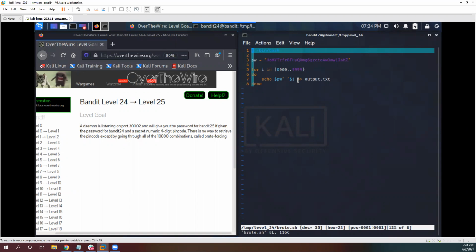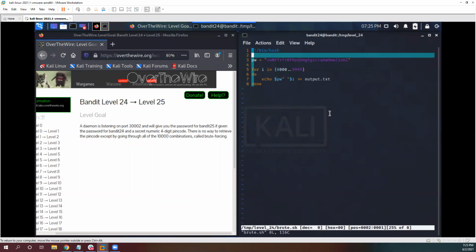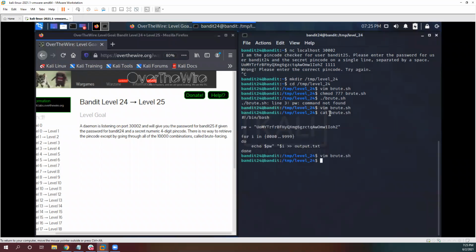Should be right. Echo password. Password command not found. Oh. Sometimes these little things really screw you up. Okay. And now this should work, hopefully.